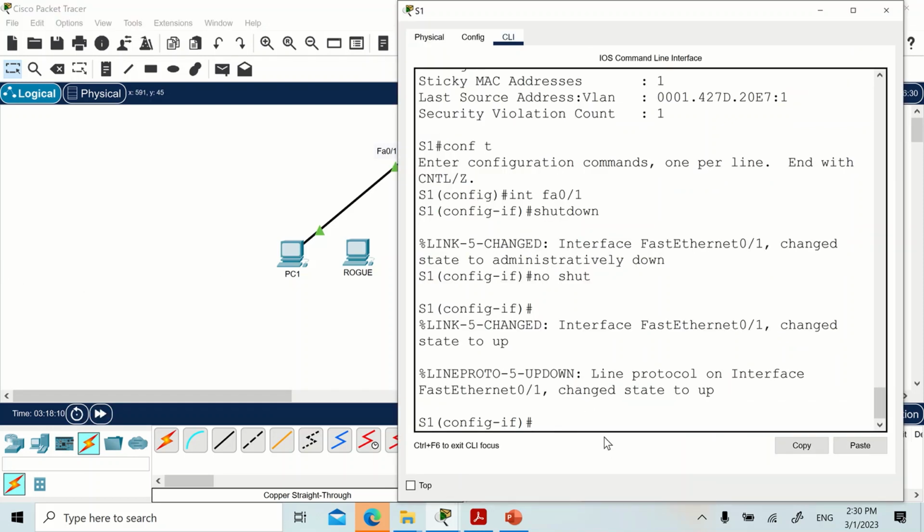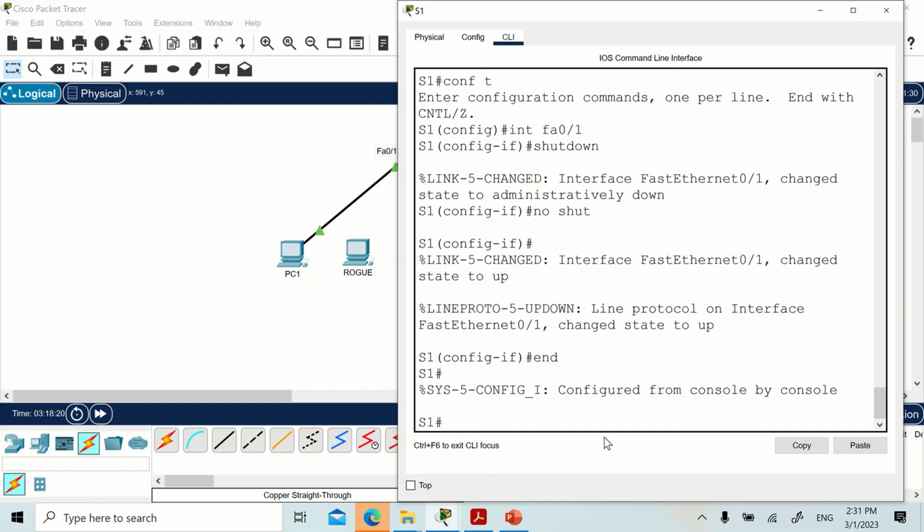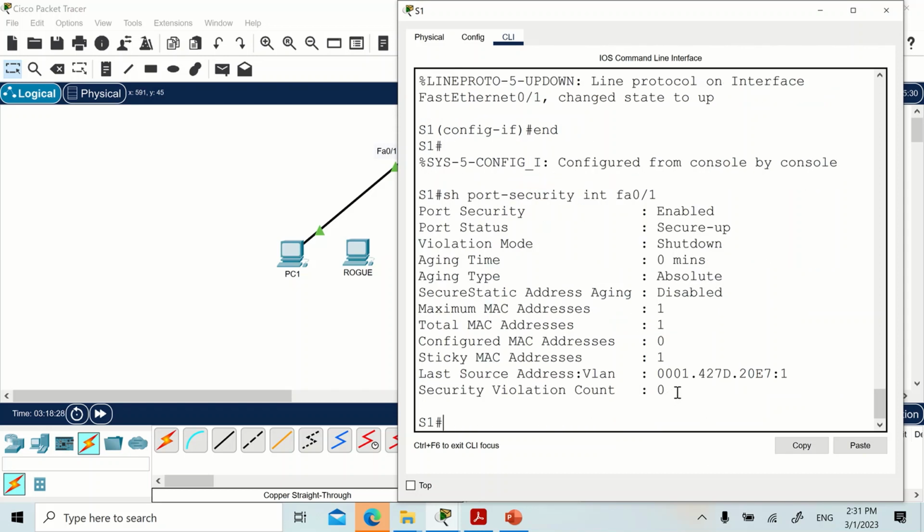Once you have re-enabled the port, I look at the port security properties of FA0/1 again. You can see that the security violation count has been reset to 0.